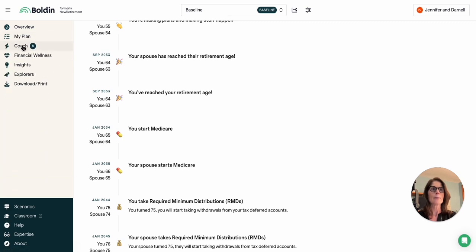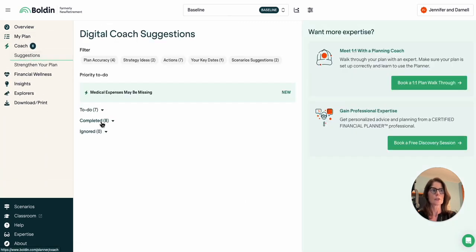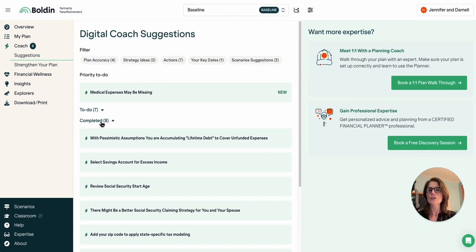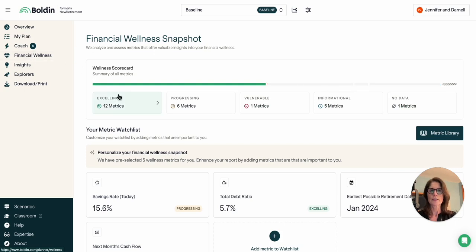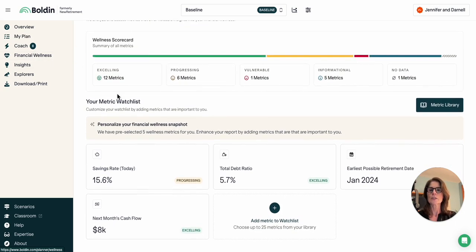The next menu item is the Digital Coach. Here you'll find suggestions about your plan tailored just for you. And below this is Financial Wellness, where we answer important questions such as what's my savings rate?